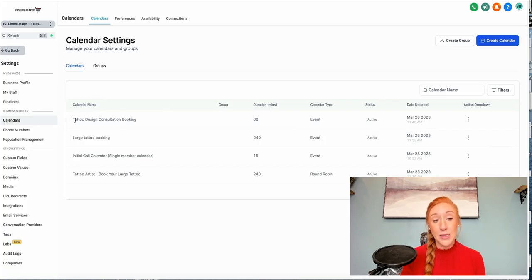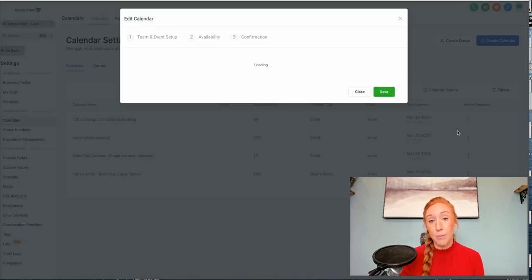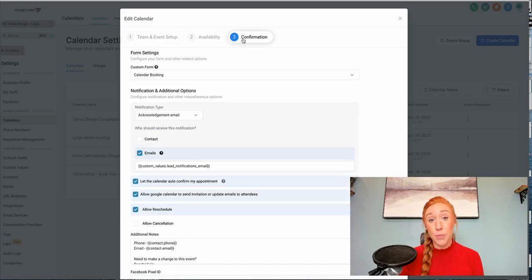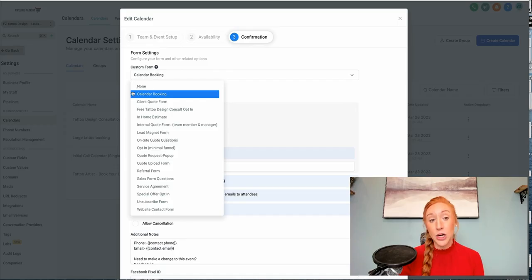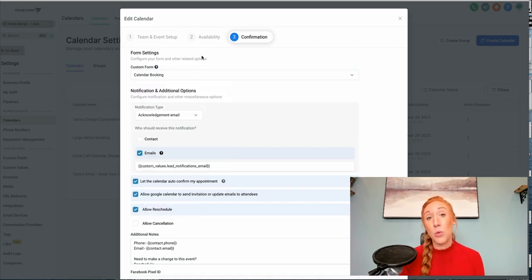We already have this tattoo design consultation booking calendar set up. So I'm going to click the 3-dot menu and edit this calendar. I'm now going to navigate to my confirmation tab. And you can see that in this calendar, I already selected the calendar booking form. But if I had not, then I would just go ahead and select that calendar that I created or edited from the dropdown, and that will now be connected to my calendar when someone is attempting to book.